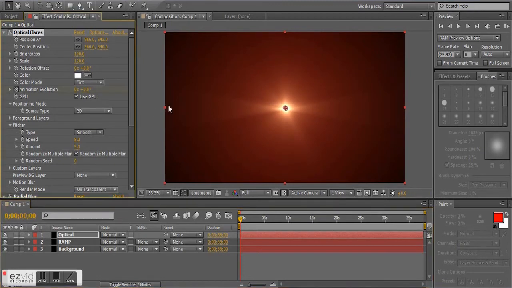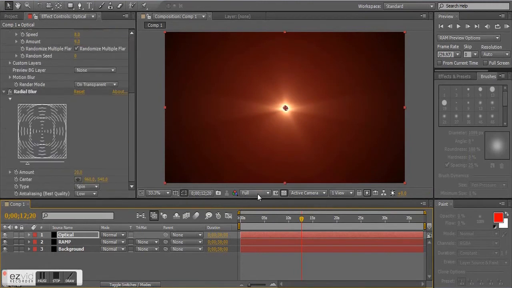But to give it more animation, we're going to click on the stopwatch for animation evolution. And then if you go to the end of your comp, I usually give that about 8 revolutions. And what that'll do, it'll just animate that lens flare nice and neat. Just give it a little motion. Not very much, but just enough to let you know it's moving.